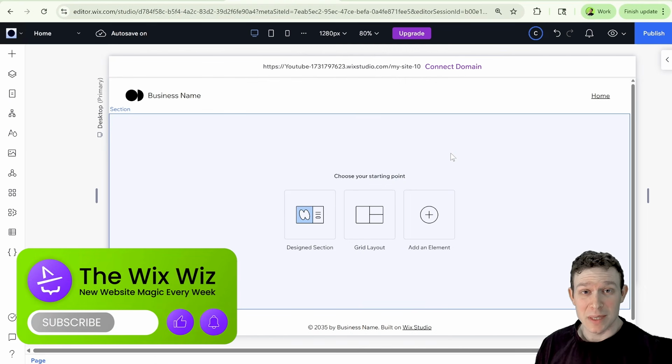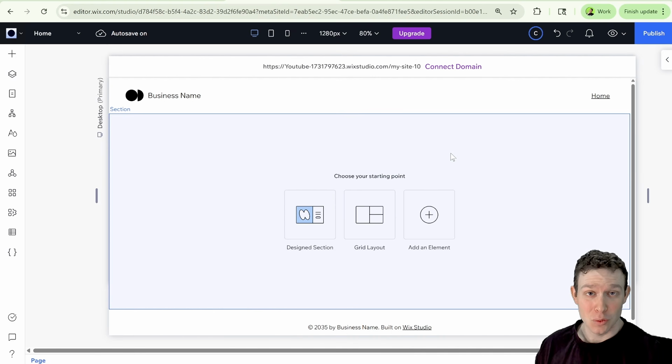In order to implement this new type of dynamic page, you are of course going to need to have a CMS collection, which is what powers dynamic pages. If you don't know what dynamic pages are at all, this might be a good point to pause the video and watch some of my other tutorials that explain the fundamentals of dynamic pages.